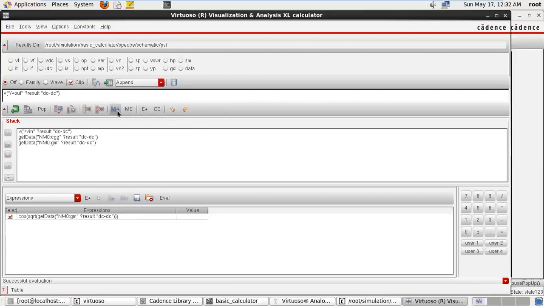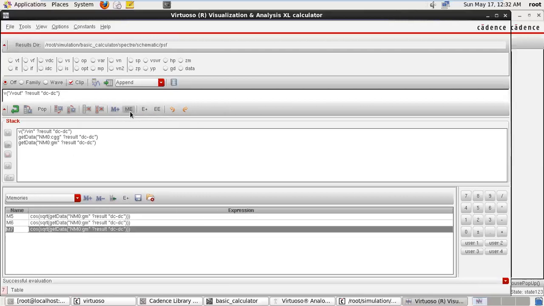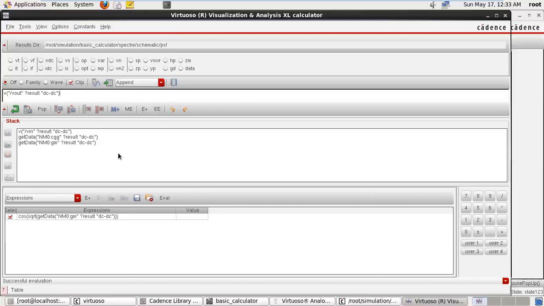This key, ME, is used to open the memory. When we press it, memory is open, and with the help of memory plus, we can move our expression into the memory. And EE is used to open the expression library. E plus is used to move the content of the buffer into the expression. So these are some basic and very necessary commands, and that is the undo and redo command. That is very important.